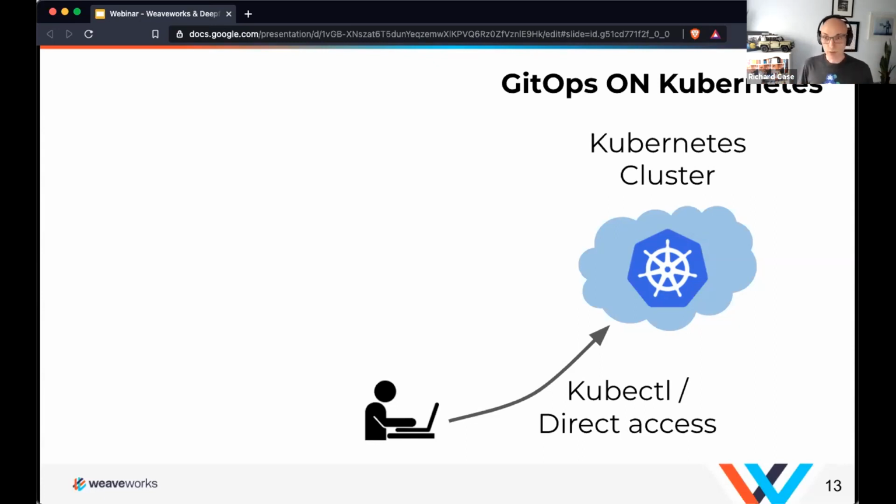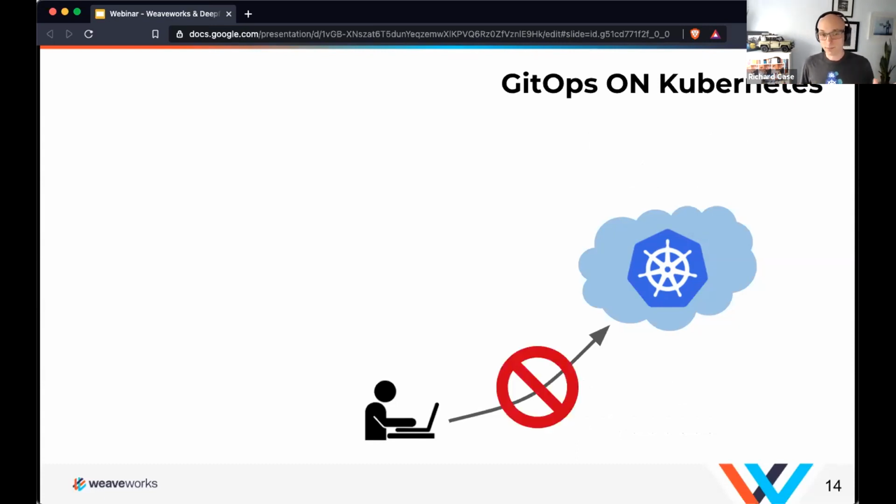So from a GitOps point of view, we don't like that direct access model, whether that is orchestrated by some CI tool. So we say, no, we don't like that.